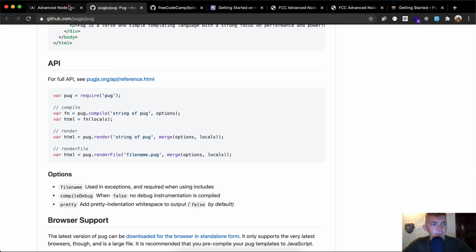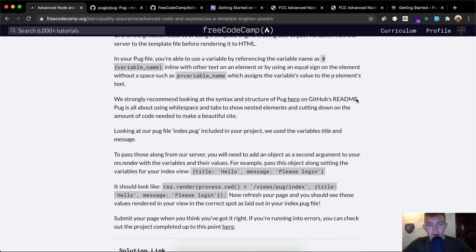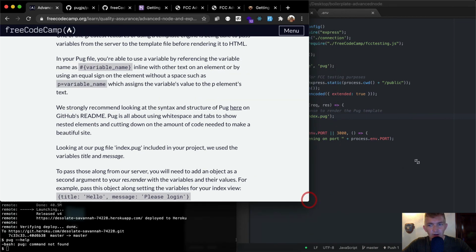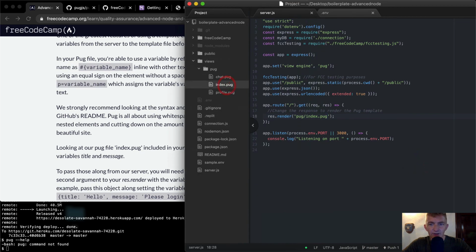Sweet. So let's go back to the information. Pug's README here. We're going to keep this open. Pug is all about using white space and tabs to show nested elements and cutting down on the amount of code needed to make a site beautiful. Looking at your Pug index file. Okay, so now let's move this over here. And here we can look at our Pug index file.